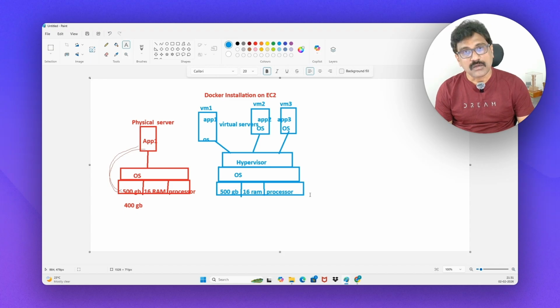Also, you need very less space to place all these virtual servers, and it will not take much time to create these servers also. So these are the major differences between physical server and virtual server. There are other differences also. In this video, I'm not going to discuss all those things. In future videos, I will elaborate these topics.